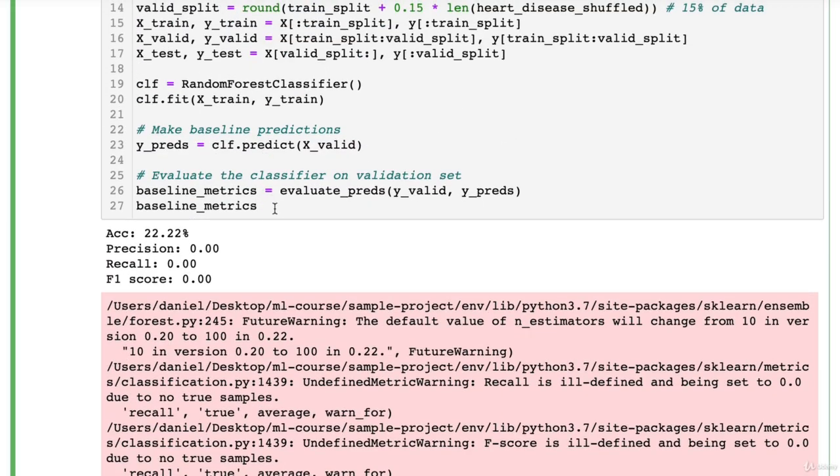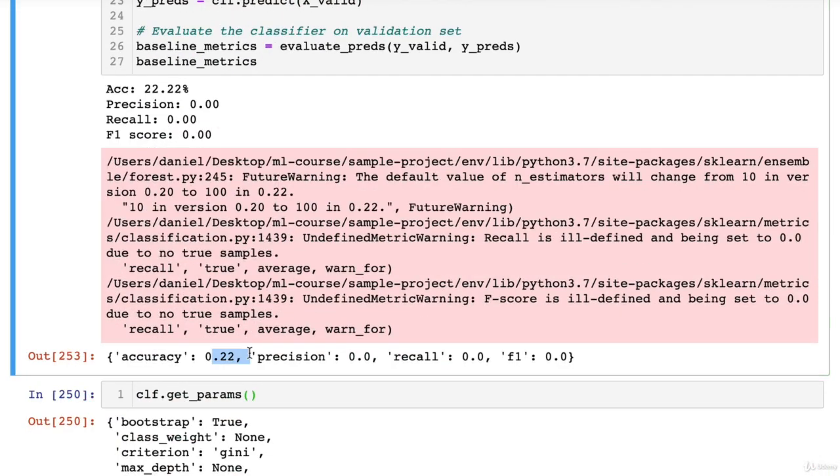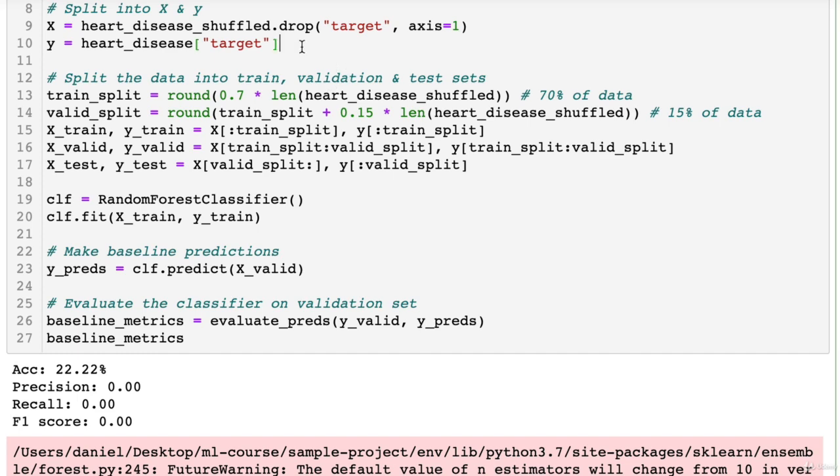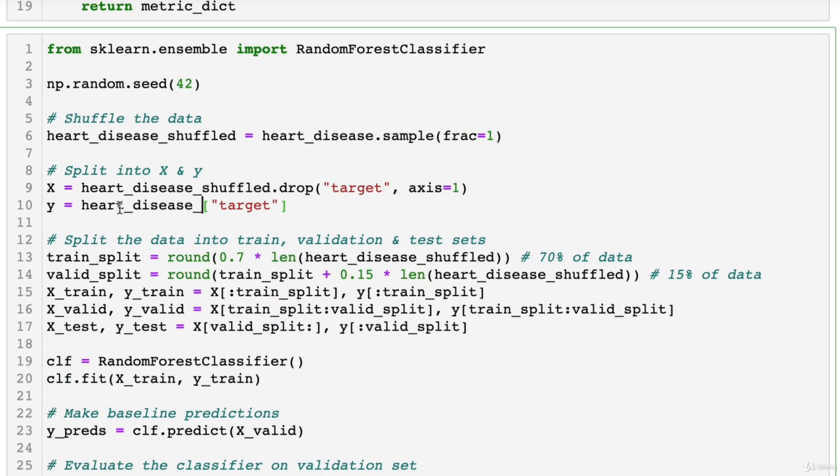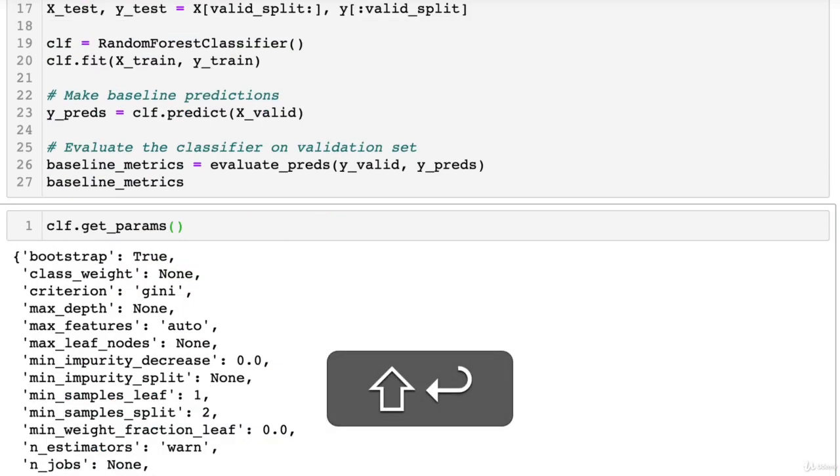It's done terrible. Now what is going on here? Accuracy 0.22. Have we done this correctly? Oh, there we go. That's why. We've used our original. See, that was like that. We need to use heart_disease_shuffled because otherwise our model was predicting the original labels rather than our shuffled labels. So that's all we missed out on there.